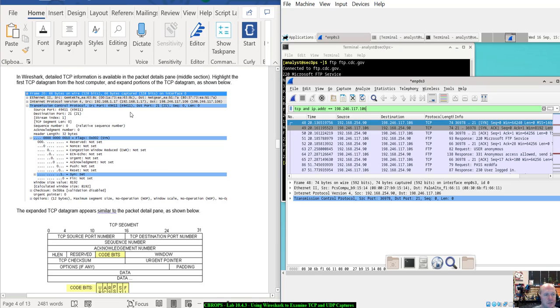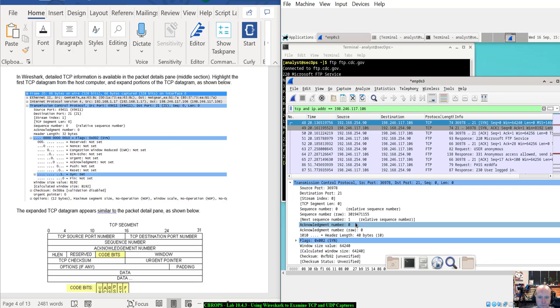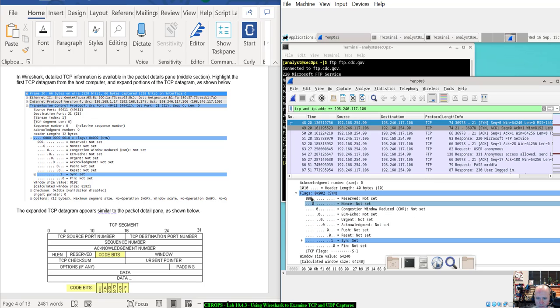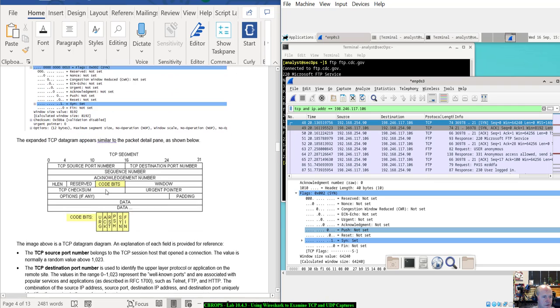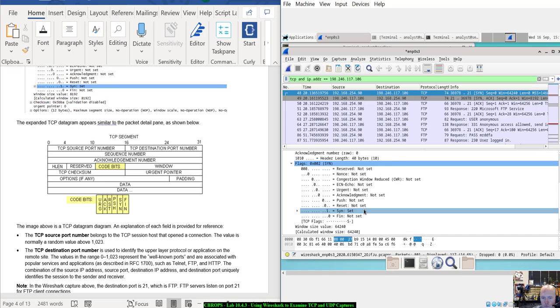In Wireshark, detailed TCP information is available in the packet details pane. We'll get into that, which is the middle section. Highlight the first datagram from the host computer, right there, and expand portions of the TCP datagram. They've opened the flags up. The expanded TCP datagram appears similar to the packet detail pane as shown below. Let's see if I can get this a little bit bigger.